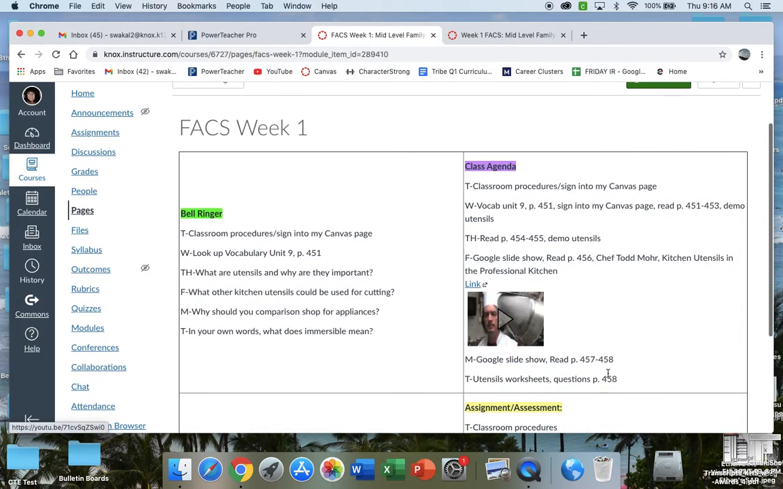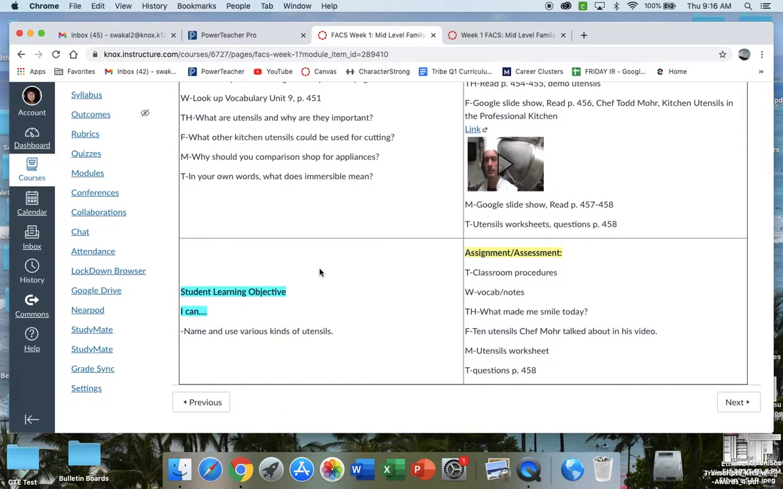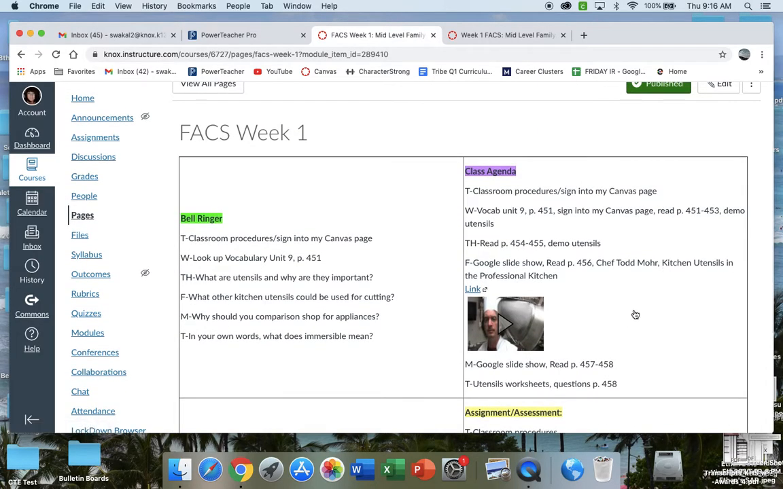Okay, so it says here that the class agenda is in this box right here. The bell ringer for the day is in this box right here. Your student learning objective is in this box right here. And then your assignment or assessment, which is kind of like a little test that I give sometimes. And sometimes in my test I ask questions, like what's the name of this utensil? And then that's my test for the day. So that could be that there. But this is the box that you need to focus on, the one that says class agenda.